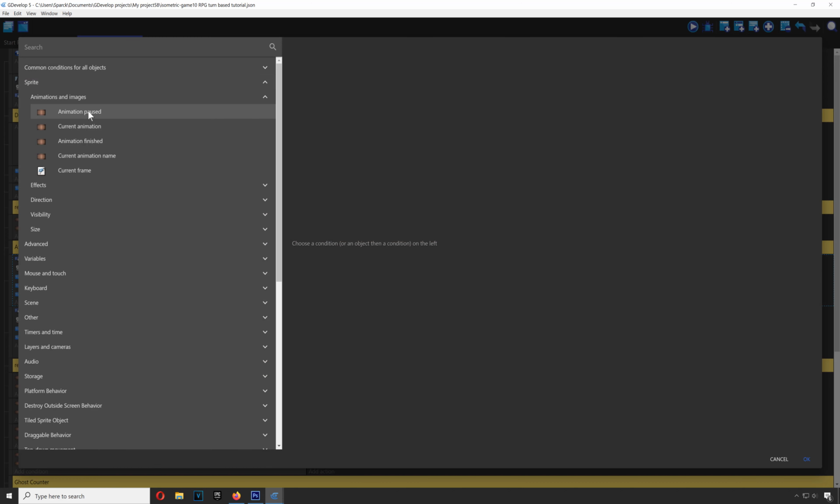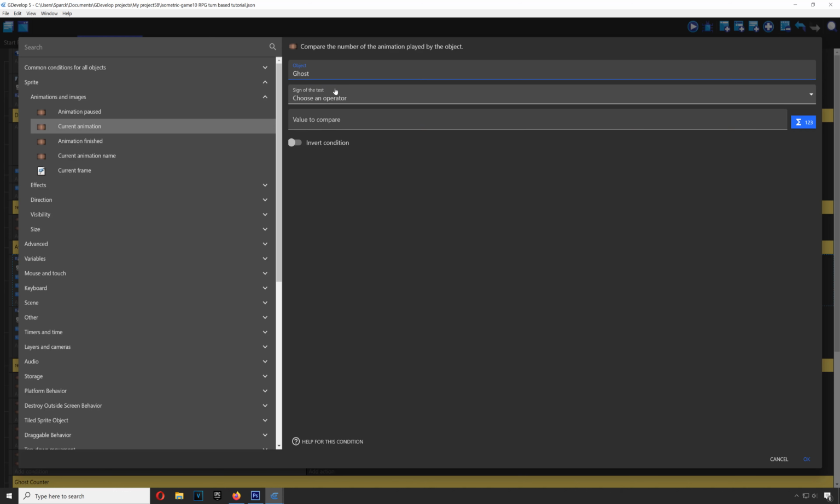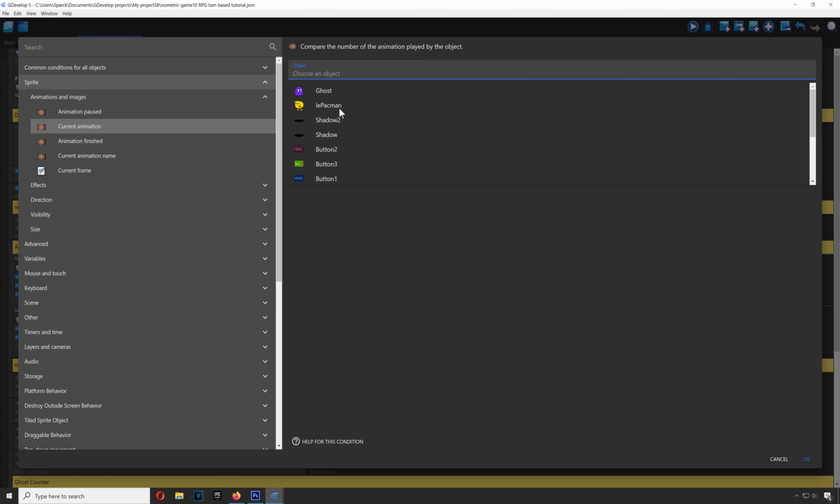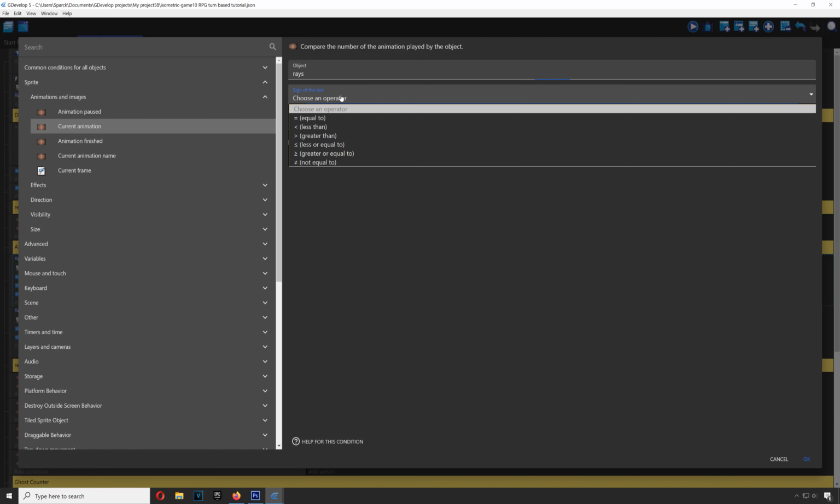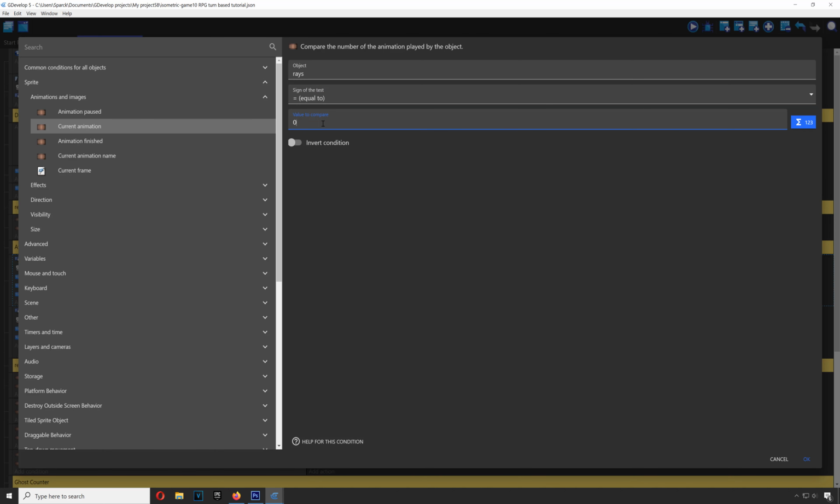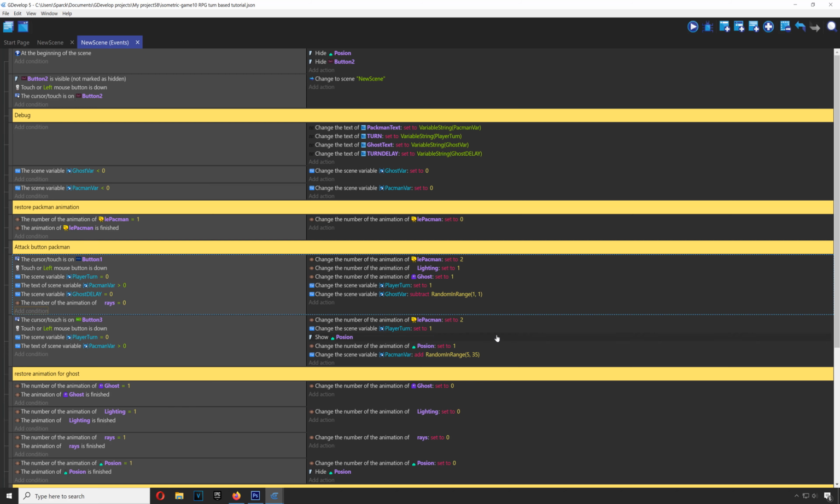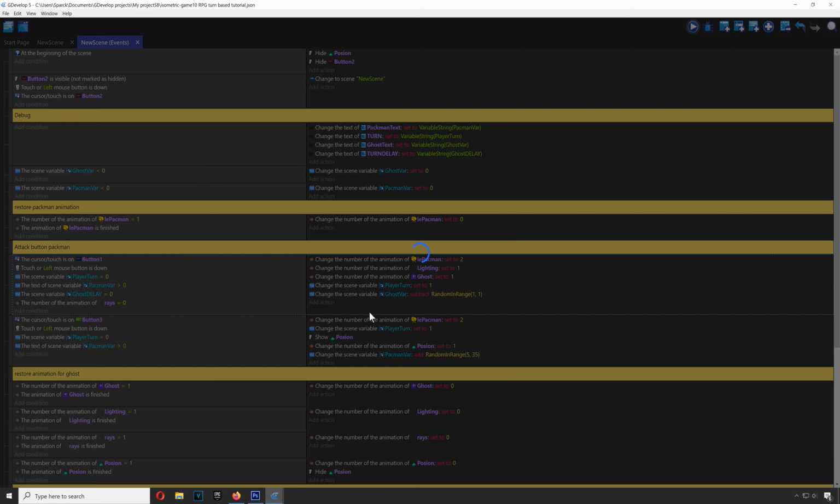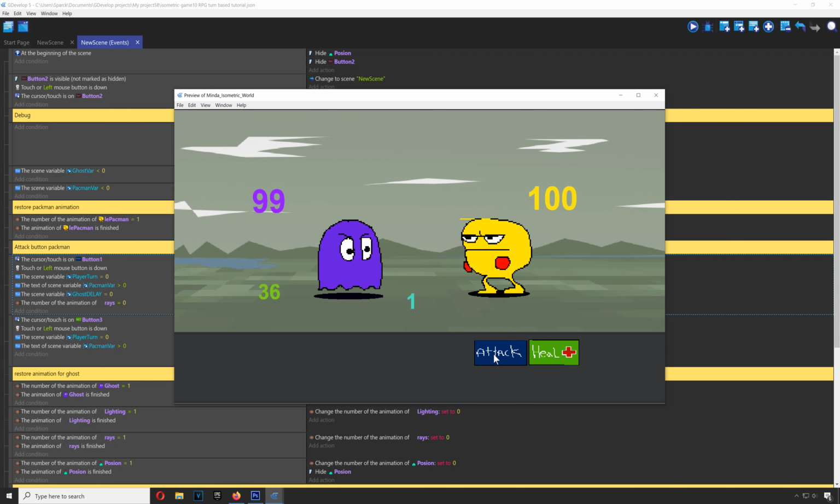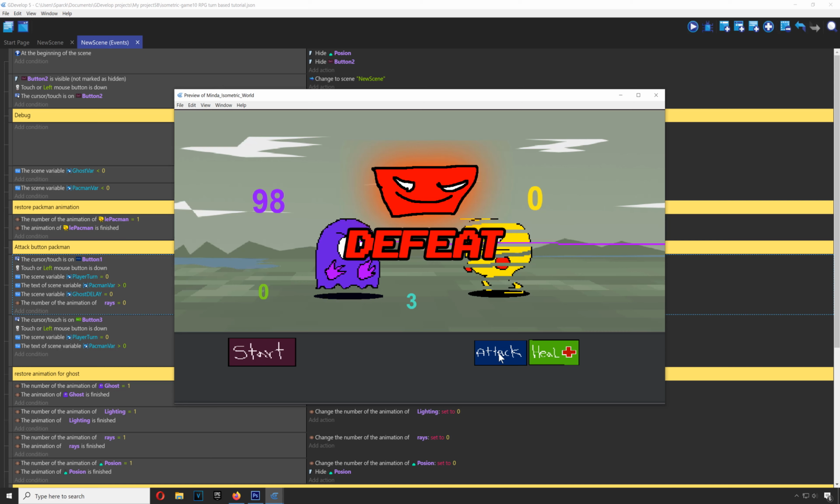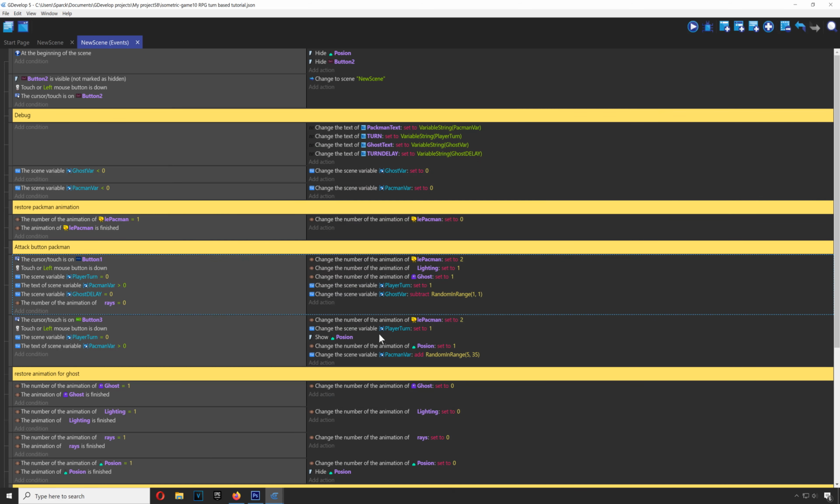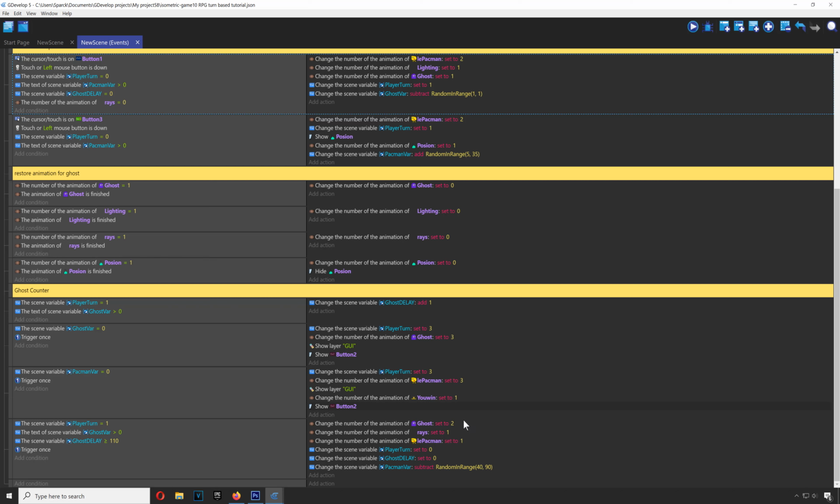So the animation, not the ghost animation, the lightning or the ray animation, has to be equal 0. That way he has to wait for the animation to finish. Attack. And now he has to wait for the animation. So now you can simply balance this whichever way you want it to.